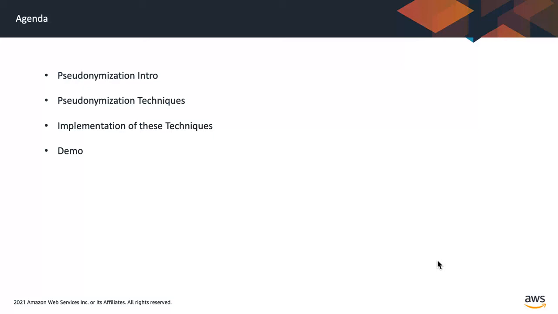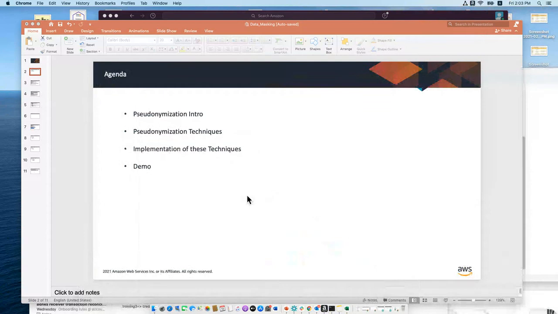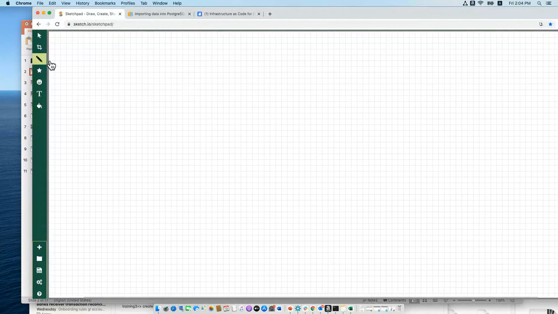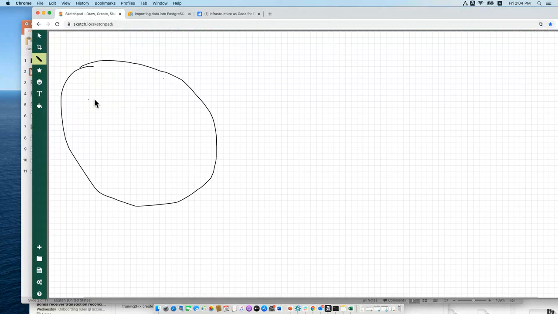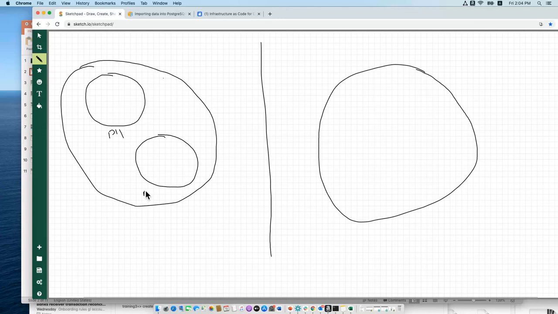So let me start with the pseudonymization definition first. I will try to explain it in the diagram. Take the example where we have our database in the hospital, and we want to migrate this data to the cloud. There could be two categories of data. One category will be your PII data, that is personally identifiable information, and the second category will be the non-PII data, that is not personally identifiable information.